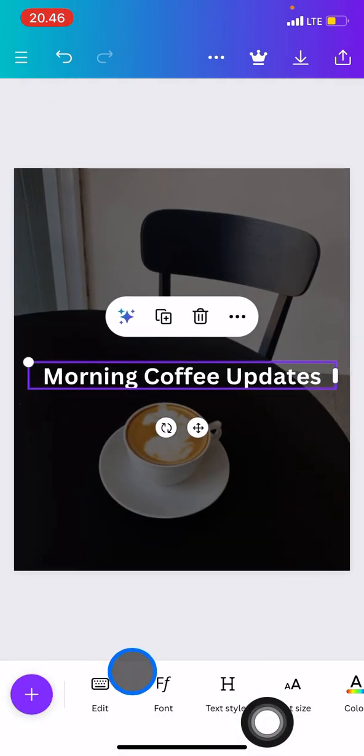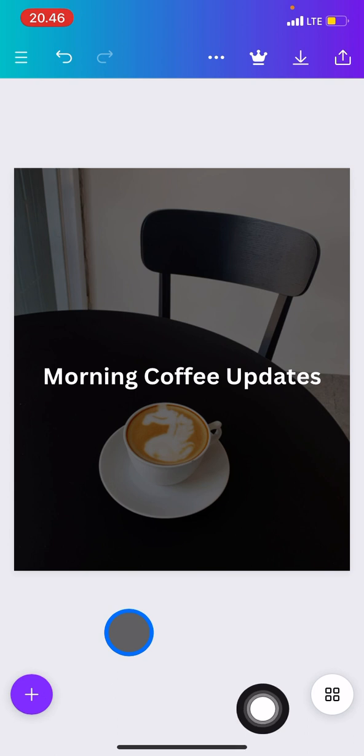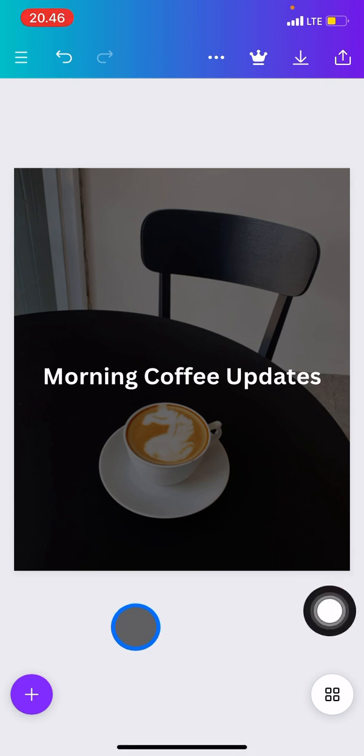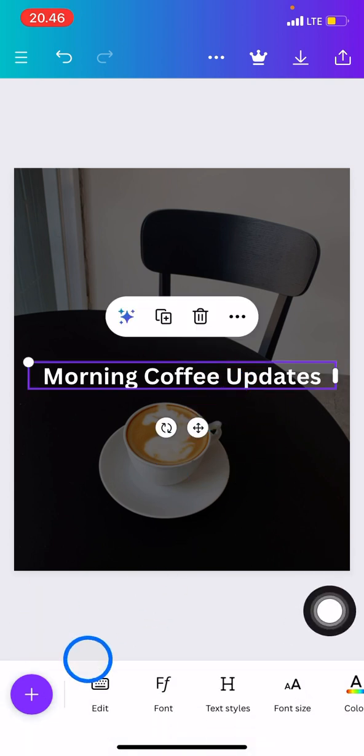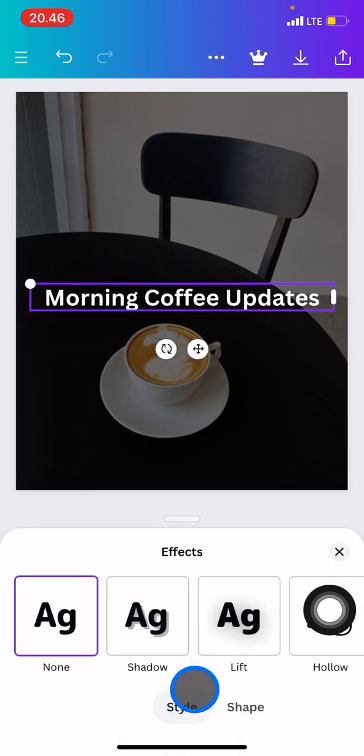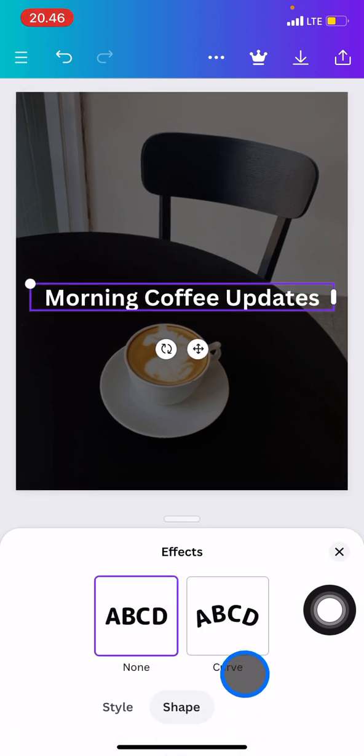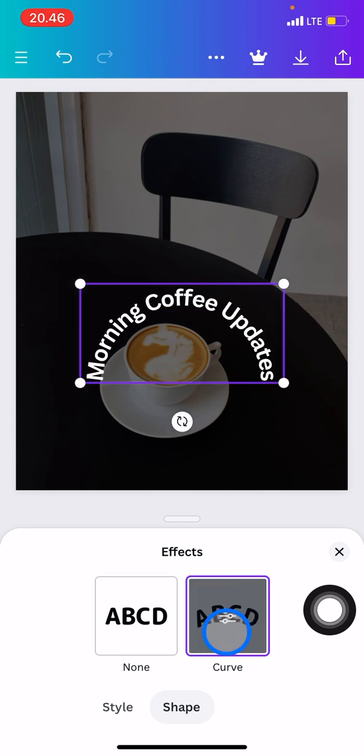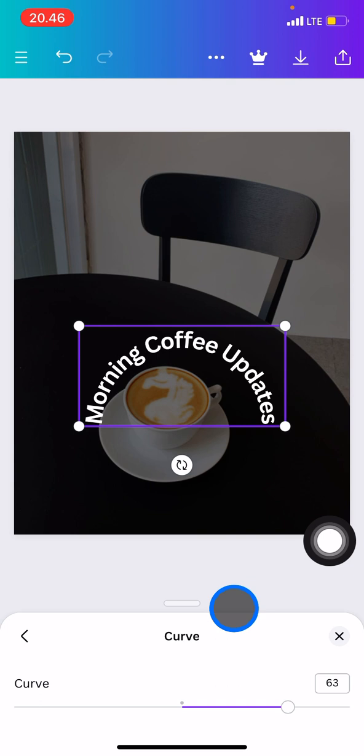And for the next step, you just need to take a look at these features on the bottom line. If they disappeared, just click the typewriting and then all the features will be brought back. You just need to slide to the left side to explore the features. So make sure that you find the effects tool. Just click it and then go into shape, and you can click curve, and now you can also adjust the curve intensity or the curve shape of your typewriting.